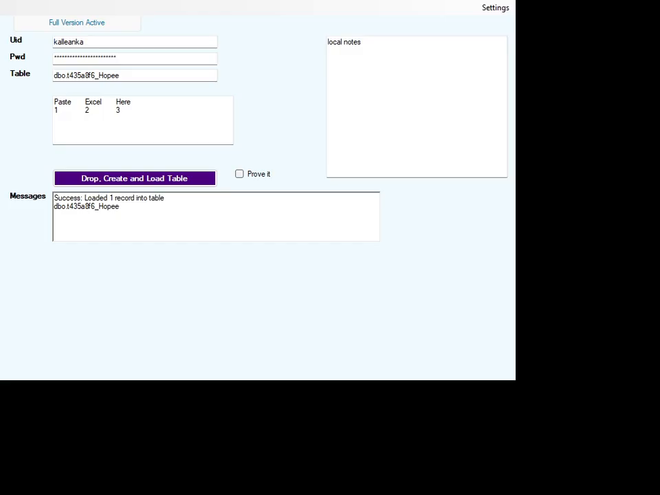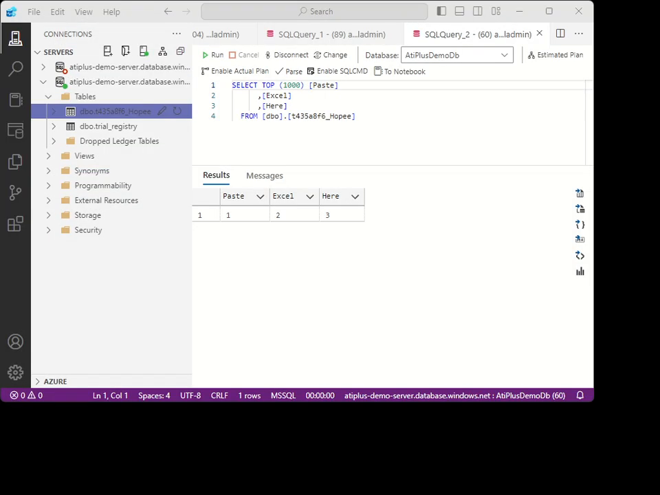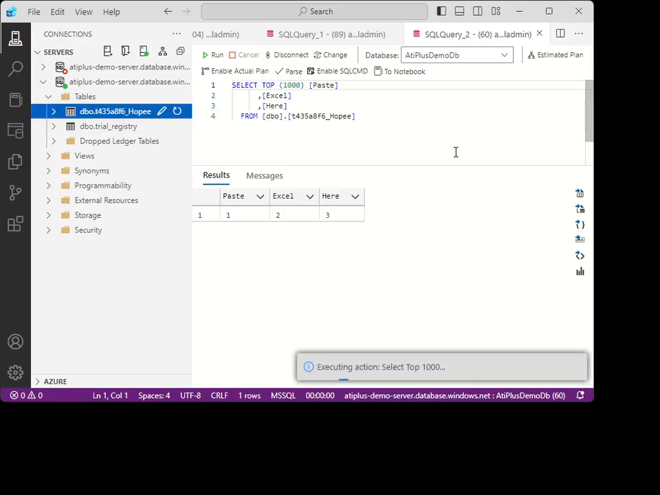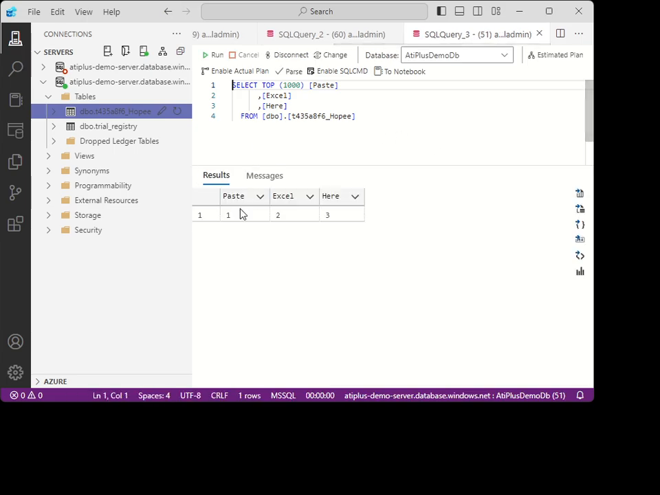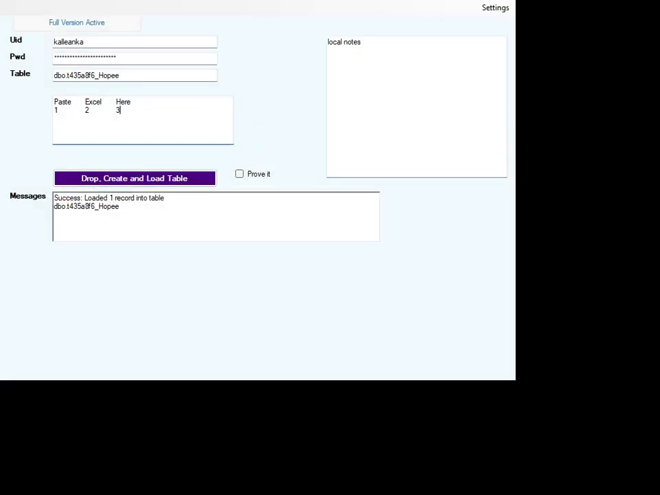Here's the ATI GUI. You can learn how to use the basic features in other videos. All you do is hit the button, it'll push out a table, and then you can go over to Azure and see what it did. 1, 2, 3. And then we can play around a little bit.